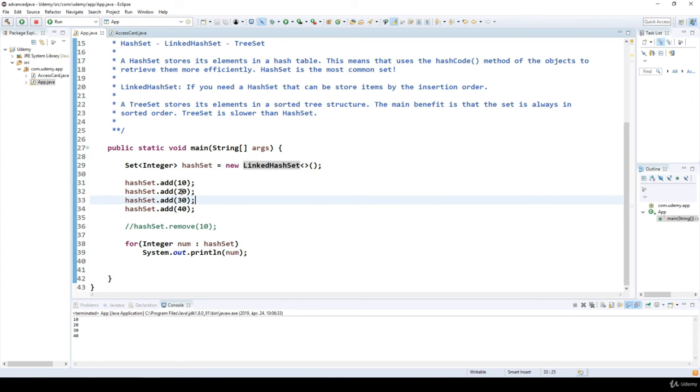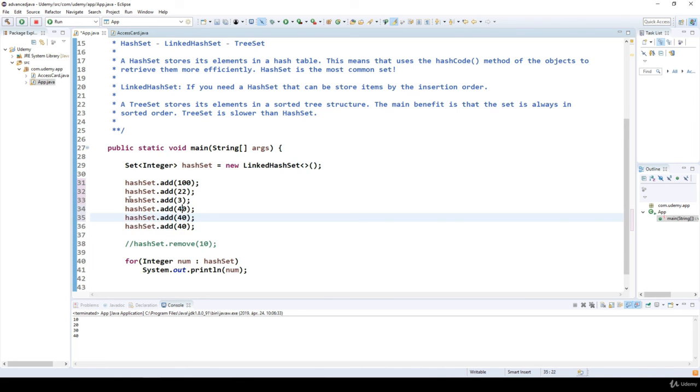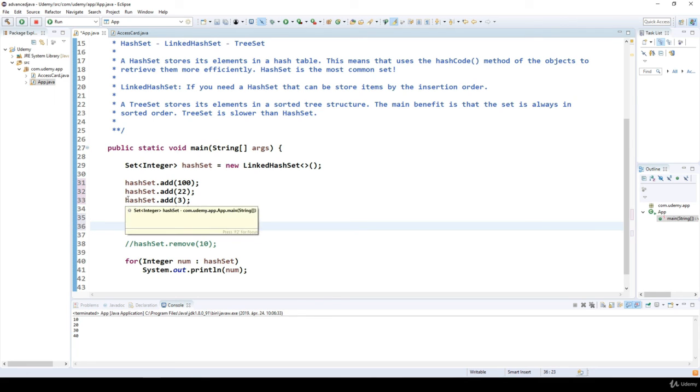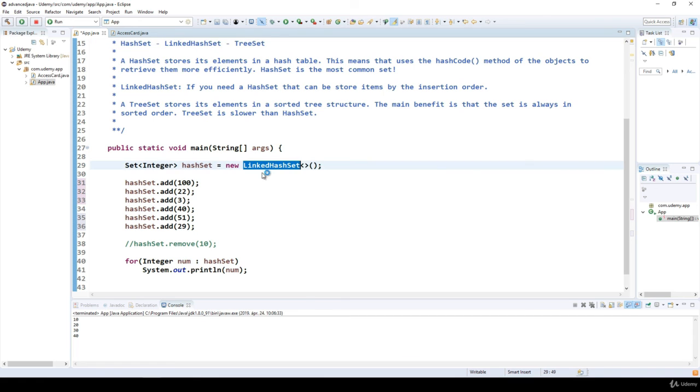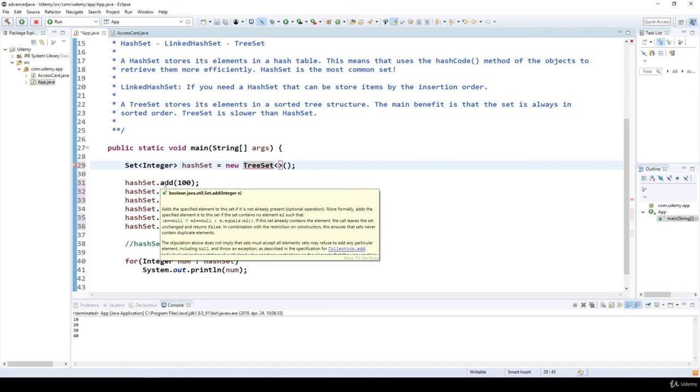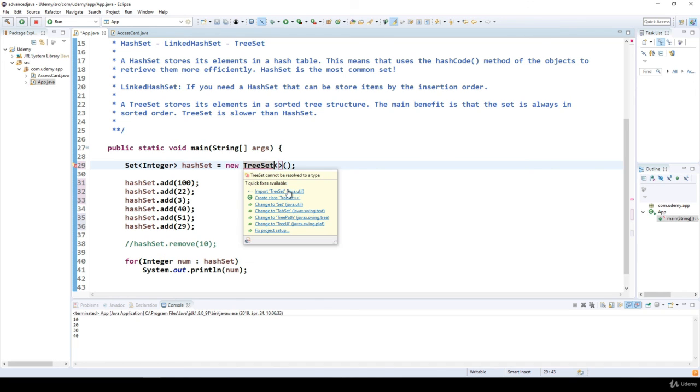So if we insert, for example, 100, then 22, then 3, then 40, I'm going to insert some further items, 51, then 29, and we would like to end up with the sorted order. We are not able to do it with the help of HashSet and LinkedHashSet. And this is why if we use a TreeSet, then it is going to make sure that the items we insert are going to be in a sorted order.